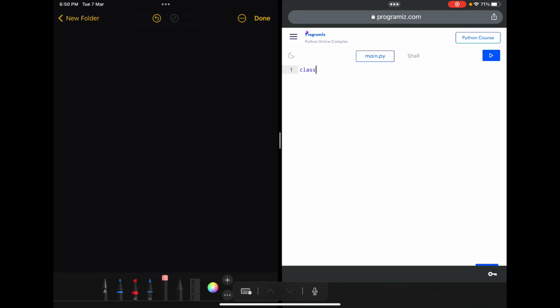node. This class node will be responsible for creating any node with two fields. One will be data and the other one will be reference to the next data, as we have discussed in our previous videos. So let me first write it down and then I'll explain you.